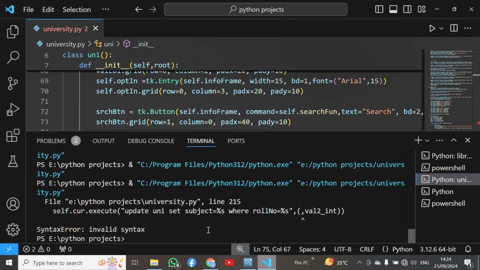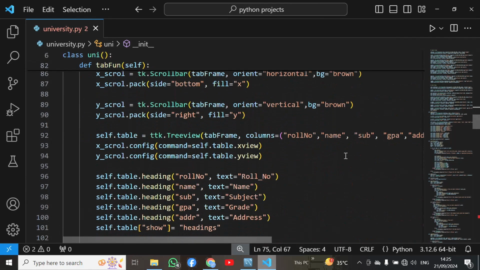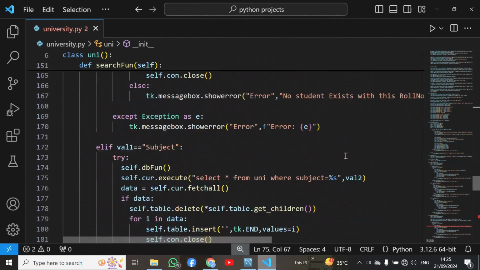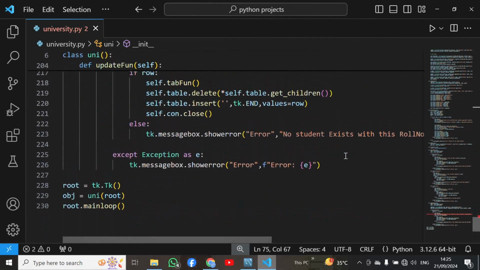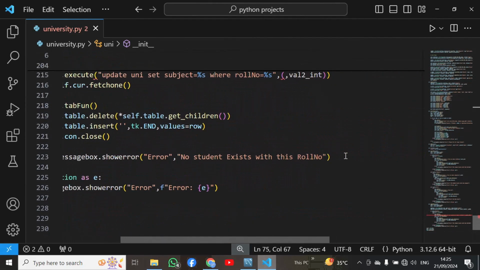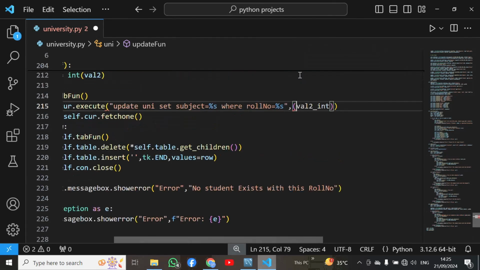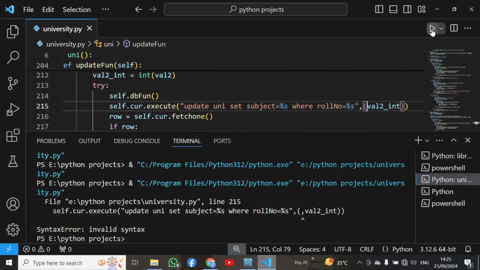Sorry, I have a problem. Here I am using an extra comma. So I will close this, and I have this problem inside our query. So where is our query? In the last I have this query, this problem. So I will remove it from here. Now I will save it once again, and then I will execute it.